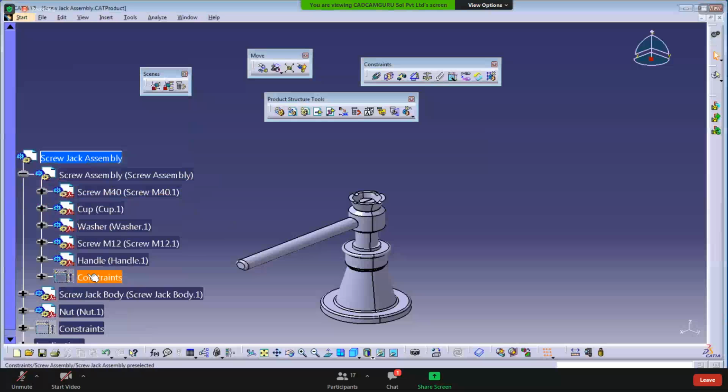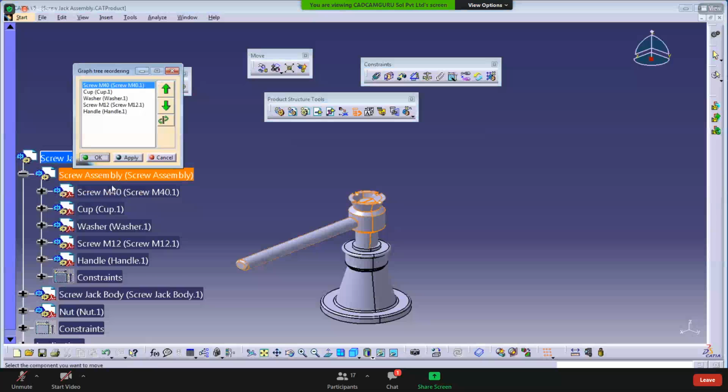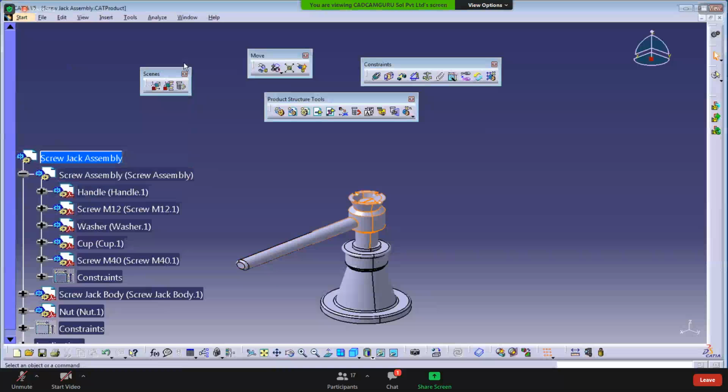But inside this also, we need to change its sequence. Again, select this reordering. Click over here. I want the handle first. After the handle, there is a screw M12. After that, there is a washer. Move up. After the washer, there is a cup. And the screw M40 will be the last. Click OK. Now you can check here.